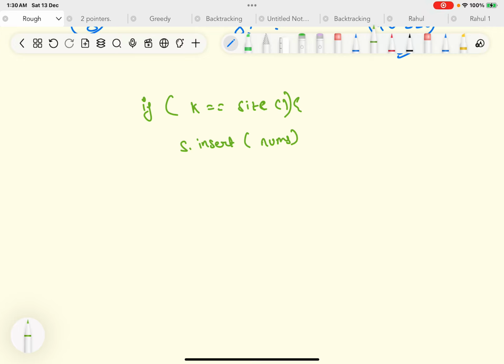You can use the same array nums which is provided in the question, or you can pass another array. This is up to you. Okay, and then return.